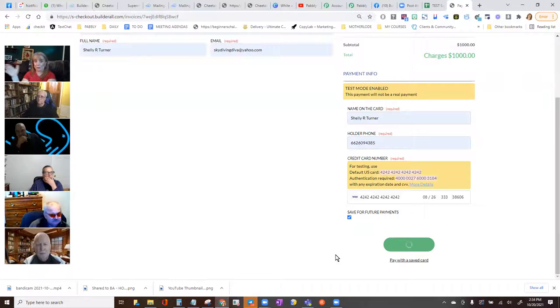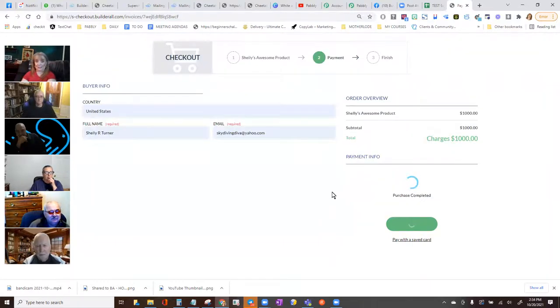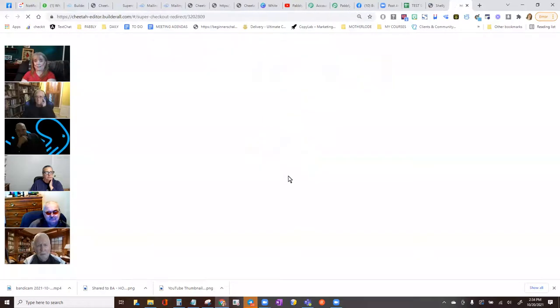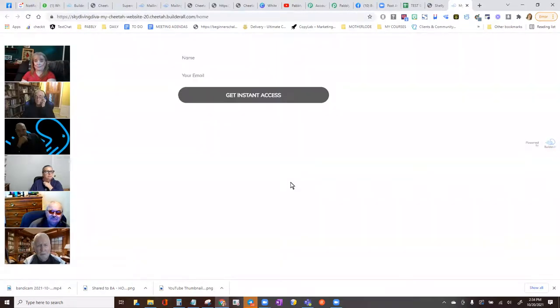And now it's going through Stripe test. I'm not really being charged for it. It's just a test environment. And it says purchase complete and then thank you. So I'm going to click continue. And boom, it's taking me back to the home page because I didn't set a different thank you page. Okay, that's all that's happened: I didn't set a thank you page.